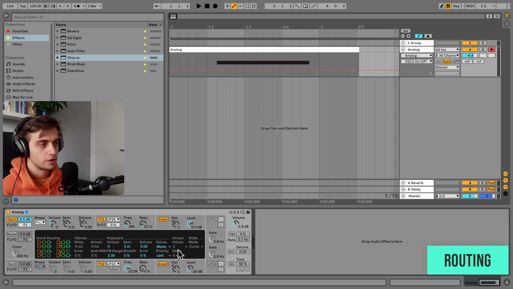And the quick routings are a really cool option because you can quickly choose the routings here. So you can see oscillator is O, filter is F, amp is A, and this is really visual and a really quick way to do your routings. So these are the routings.